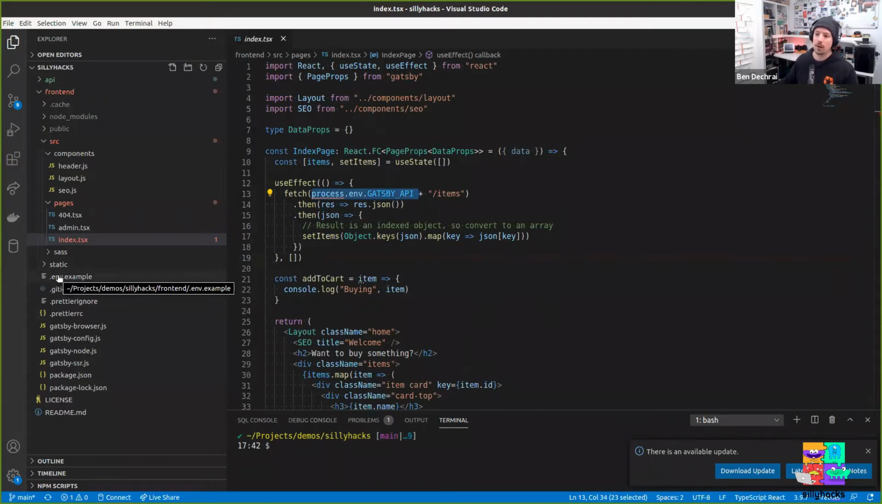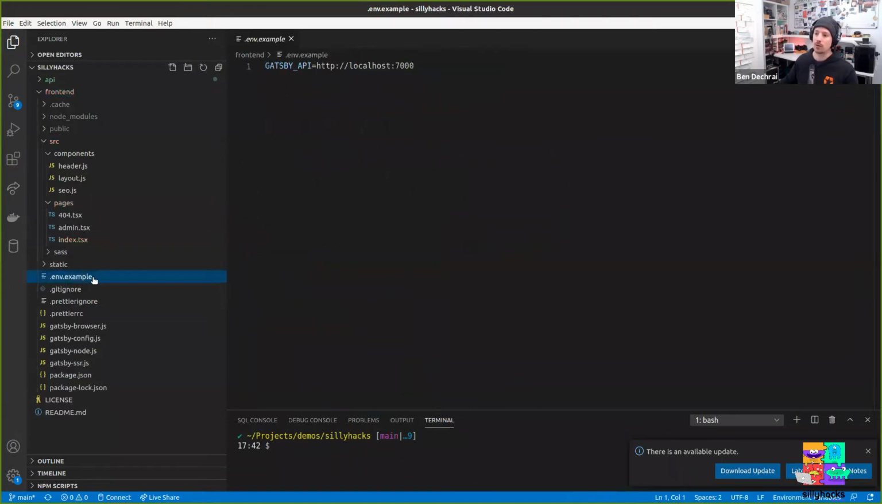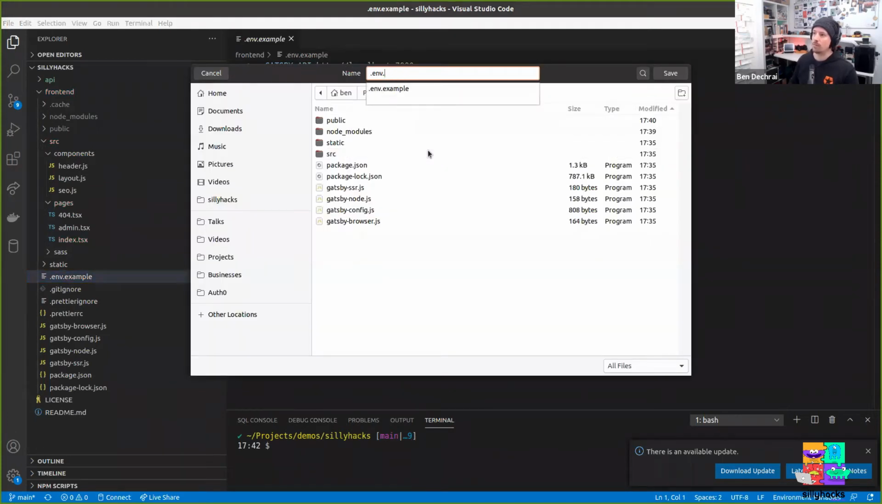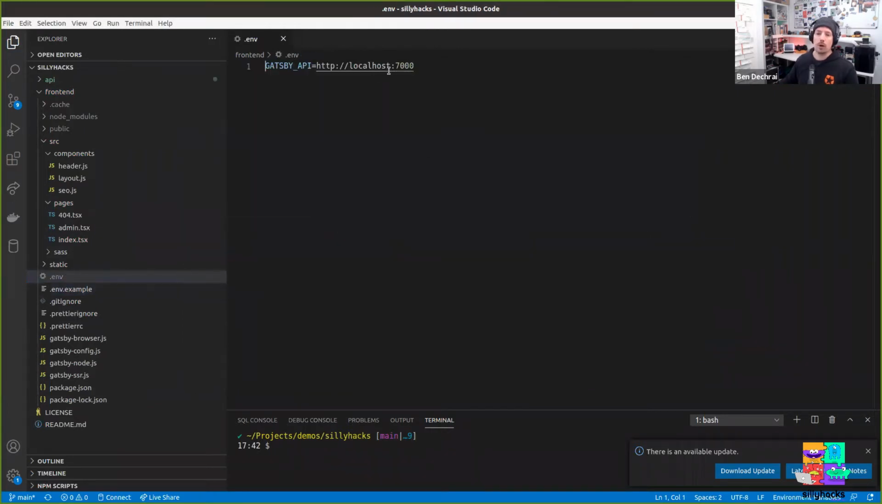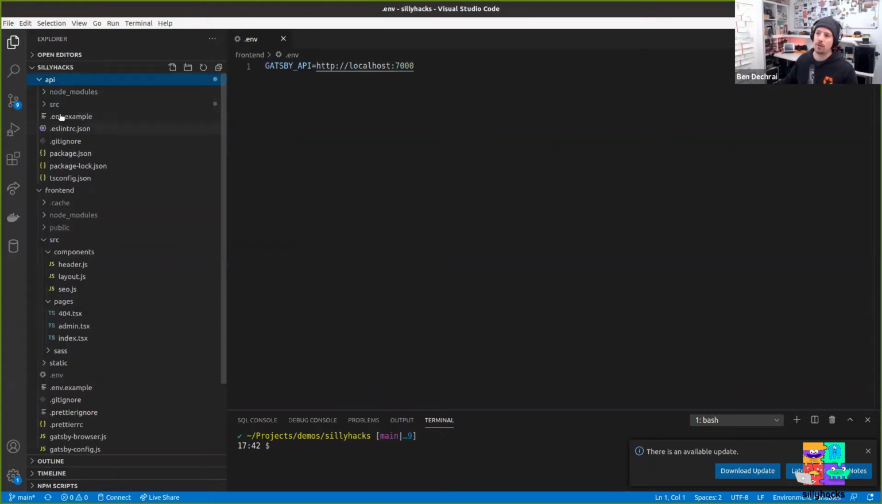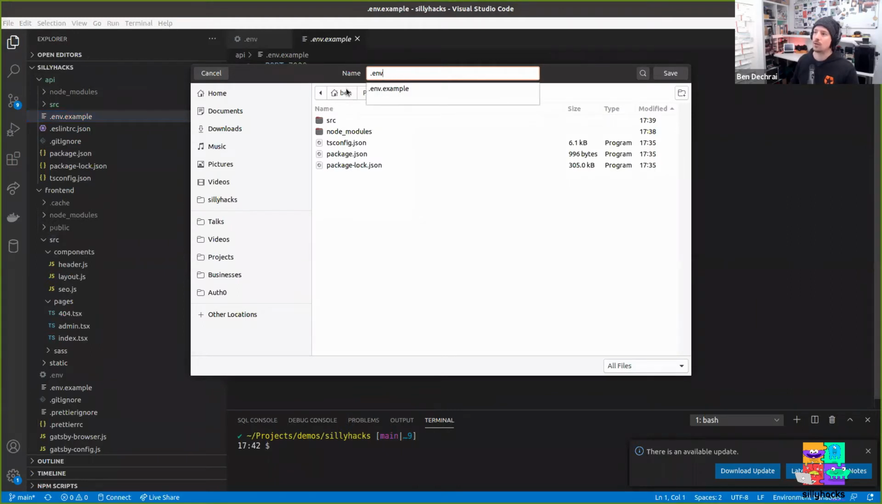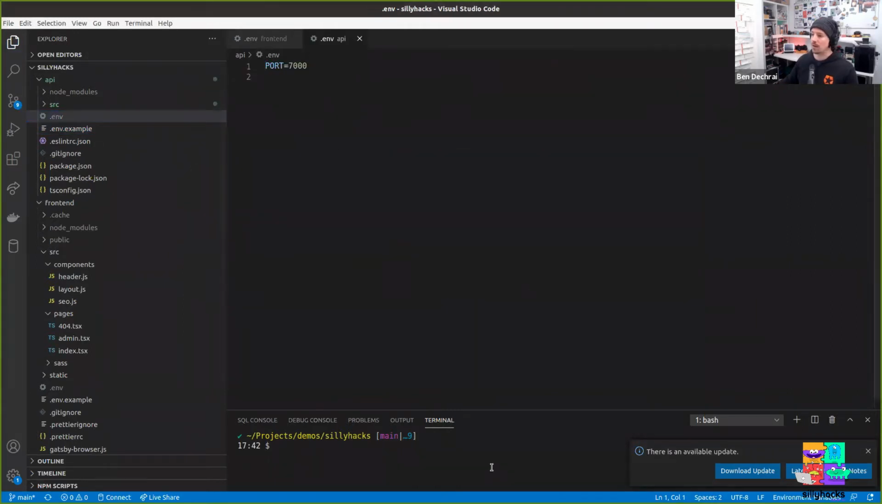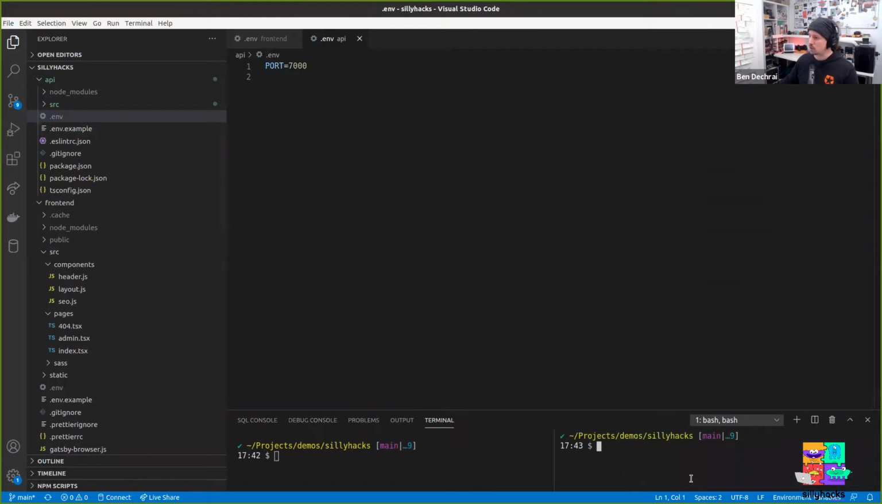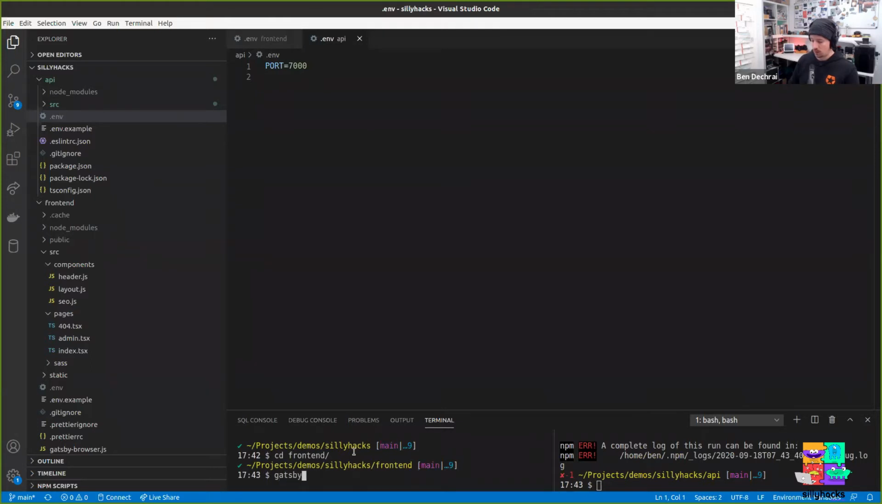Let's just double check. We don't actually have an environment file yet, so let's have a look at the environment file over here. This is a sample, so I'm just going to save this as .env. Locally, I'm running the API on port 7000, so I don't need to change that. If we have a look at the API over here, we've also got an env example. I'm going to do a save as and save that as .env. So now we're telling it to listen on port 7000. Now we can start these up again. We'll go into API and run npm start dev, and we'll go into the front end and run Gatsby develop.